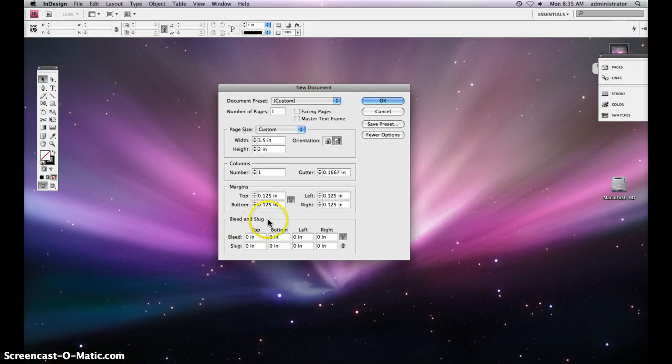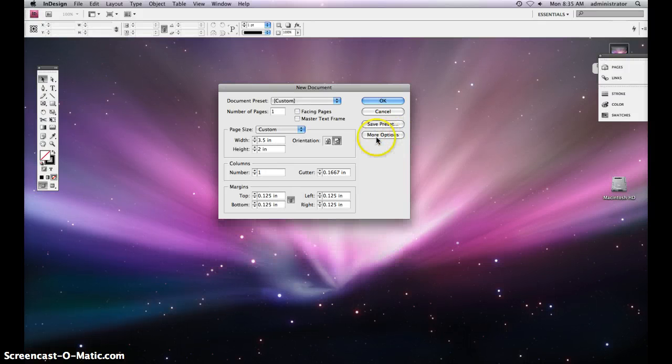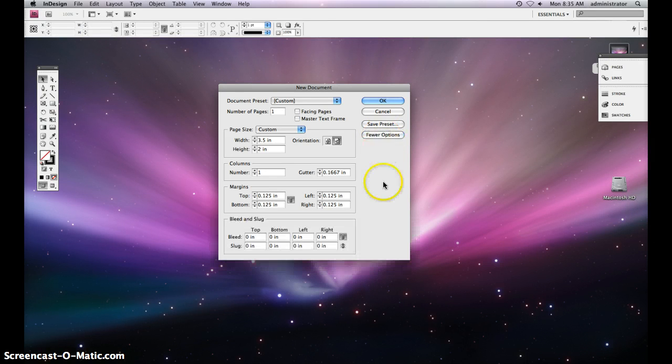At the bottom, you have an option for what's called bleed and slug. If you don't see this, click on the More Options button on the right, and it will be exposed. Now, slug is something we'll talk about later. For this project, we're going to add bleed, which is a little extra space around the outside edge of a document so that you can expand color beyond the borders of the document. And we're going to make the bleed 1/8 of an inch also. Hit OK.